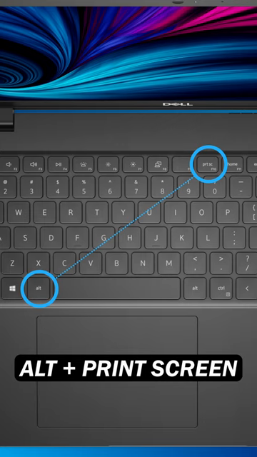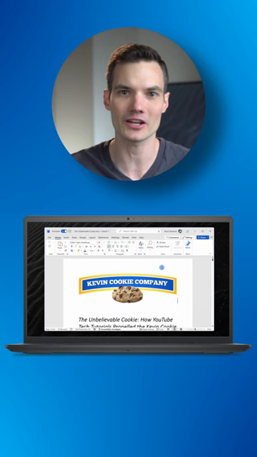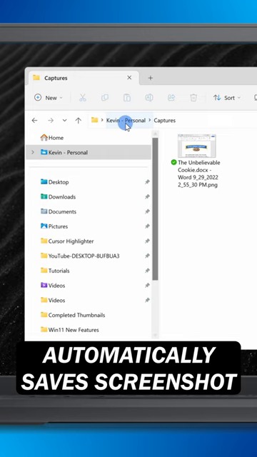You can press the Alt key together with print screen and that'll take a screenshot of just the currently active window and put that on your clipboard. Combine that with the Windows logo key and it'll automatically save your screenshot to OneDrive and captures.